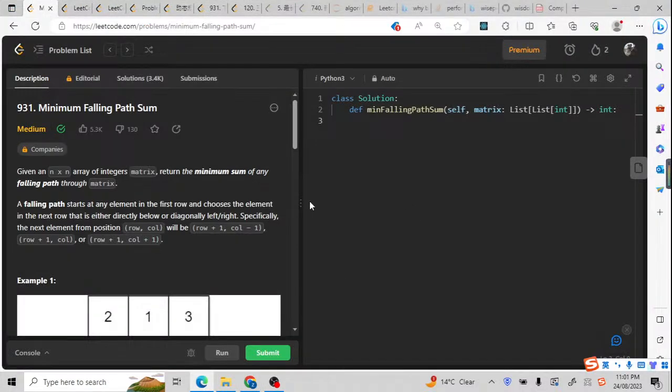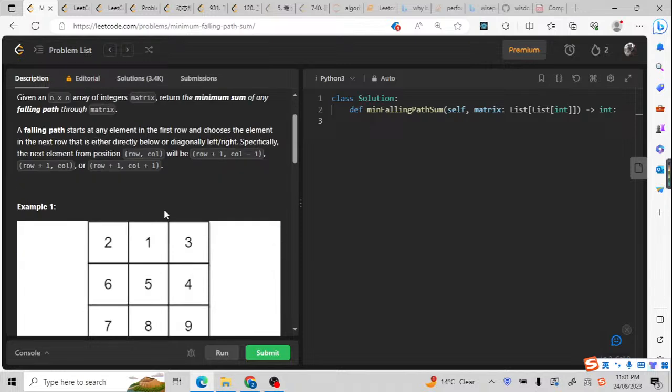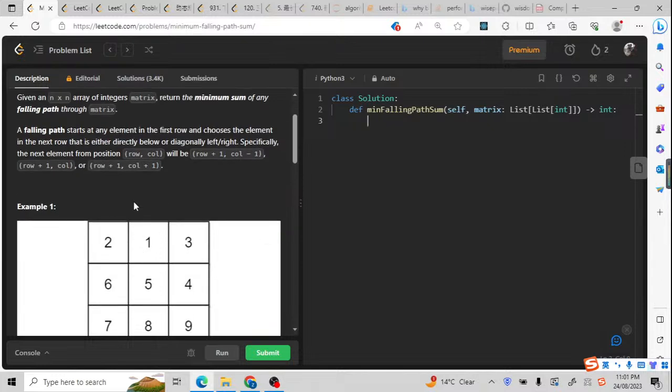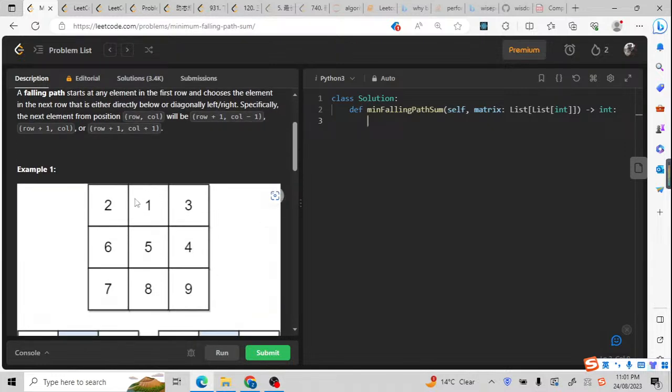Hello, welcome back. Today let's try to solve another Leetcode problem, 931, Minimum Falling Path Sum. I've already solved Minimum Falling Path Sum 2, but today let's try to solve number 1. Actually, it should be much easier than Path Sum 2, because this is just a matrix problem. It is a DP matrix problem.